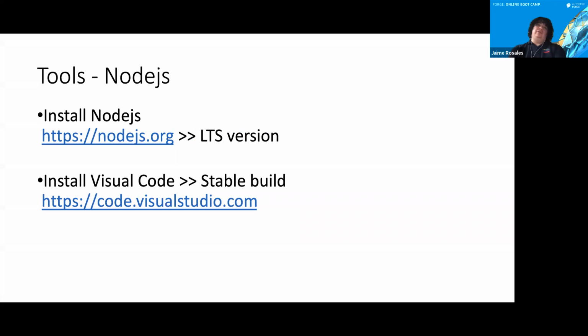For tools today, this one is going to be focusing on Node.js. Again, I think all of you at this point should have Node.js and also Visual Studio Code. If not, go ahead and please install the LTS version. Do not go with the developer version. It might have some bugs in it, and it might be a little bit hard to identify what's going on in case something doesn't work. And for Visual Studio Code, the stable build.